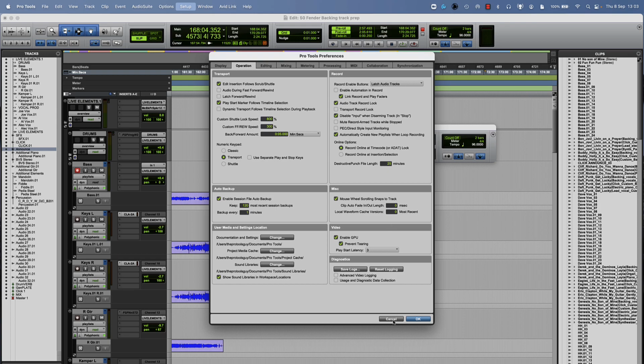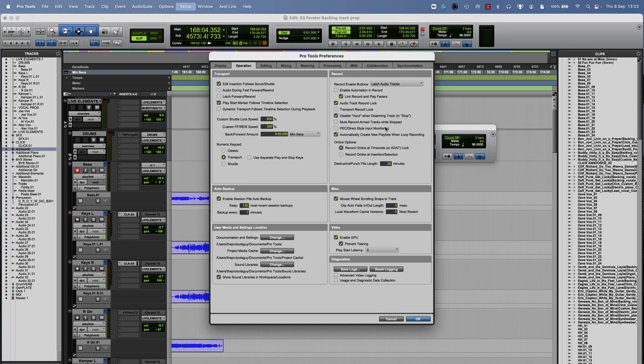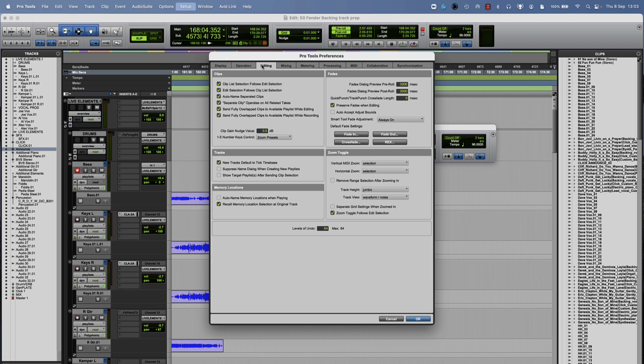Yeah, indeed. And by the way, there is another preference that might influence the result here. There is the preference that if you record over an entire clip, that clip gets moved down to the first available playlist, which is the exact same thing. In Editing, you've got Send Fully Overlapped Clips to Available Playlists While Editing. And the one that we are talking about is for while recording, which is basically doing the same thing as the other preference. So every time you record completely over a clip, it will be moved down to a new playlist.